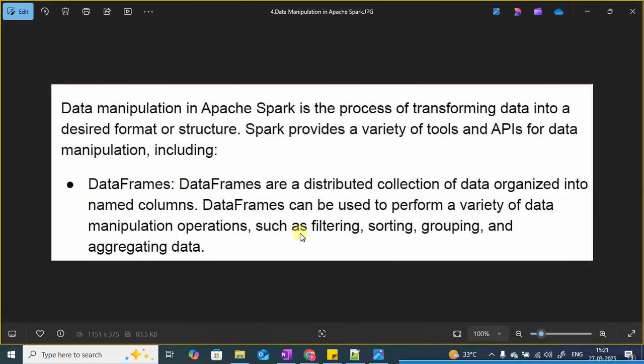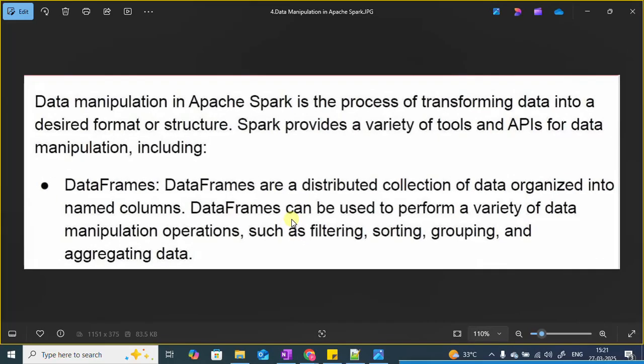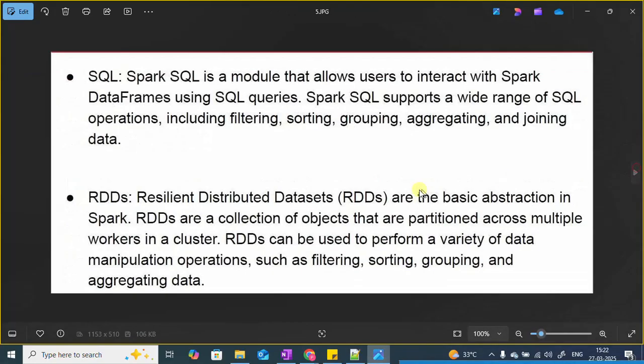Yeah, you can see, data manipulation in Apache Spark is the process of transforming the data into the desired format or structure. Spark provides a variety of tools and APIs for data manipulation, including DataFrame. A DataFrame is nothing but a distributed collection of data organized into named columns. It can be used to perform a variety of data manipulation operations such as filtering, sorting, grouping, and aggregating data. Now, Spark SQL is a module that allows users to interact with Spark DataFrames using SQL queries. Spark SQL supports a wide range of SQL operations, including filtering, sorting, grouping, aggregating, and joining data.